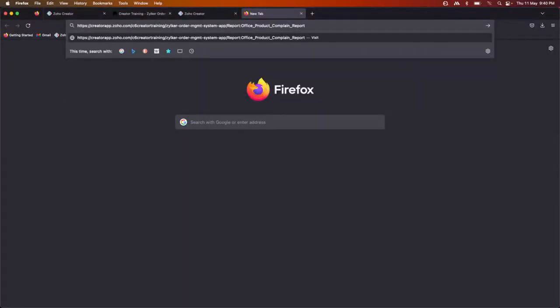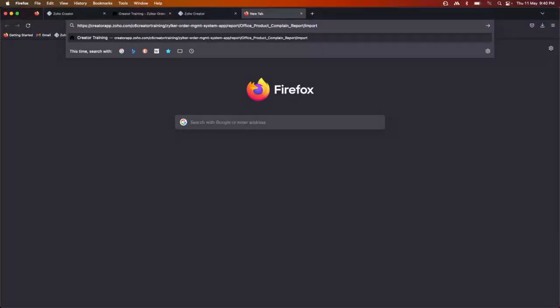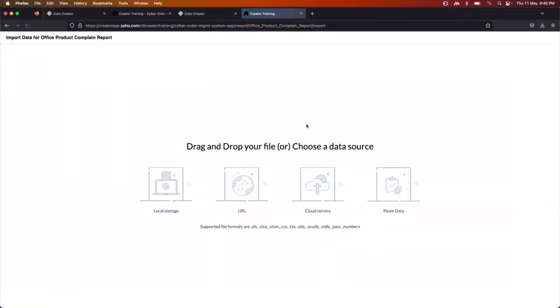So I'll just remove this hashtag. I'll put report and a forward slash over here, and at the end I'll just say import. All right, now all I have to do is just open this link. Let's test whether the user interface for importing the data is showing up. Yes, my import data interface is now showing up. I can use the link to make these changes.